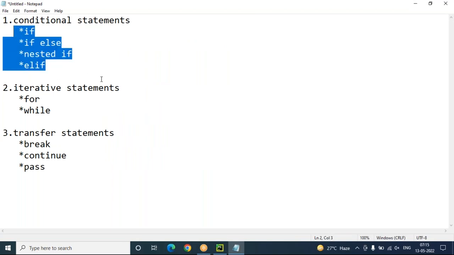So these are all conditional statements in Python programming. So based on condition only, we have to work on it. Based on condition, we have to work on it.